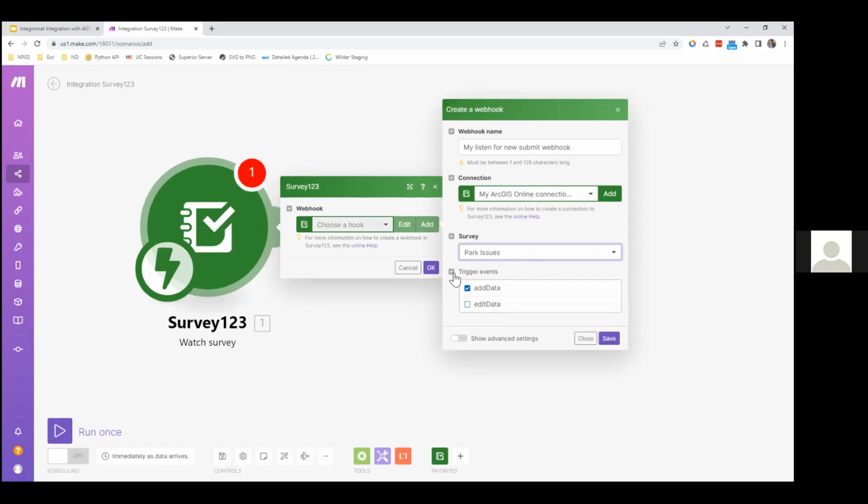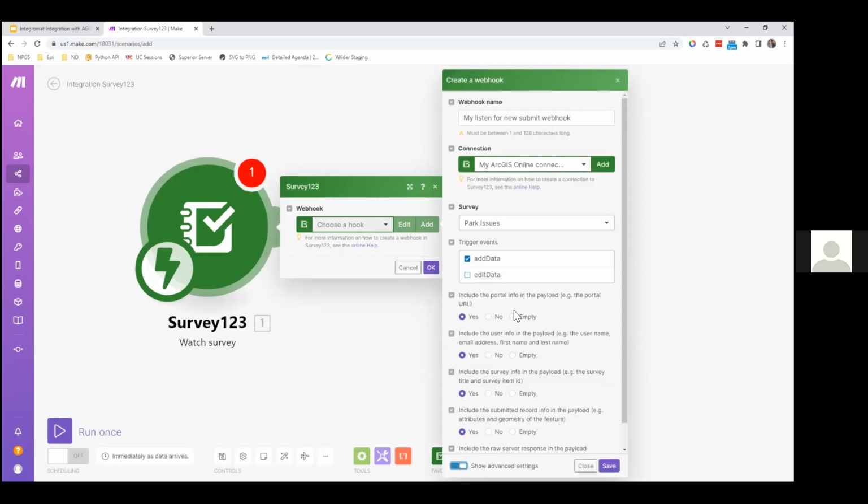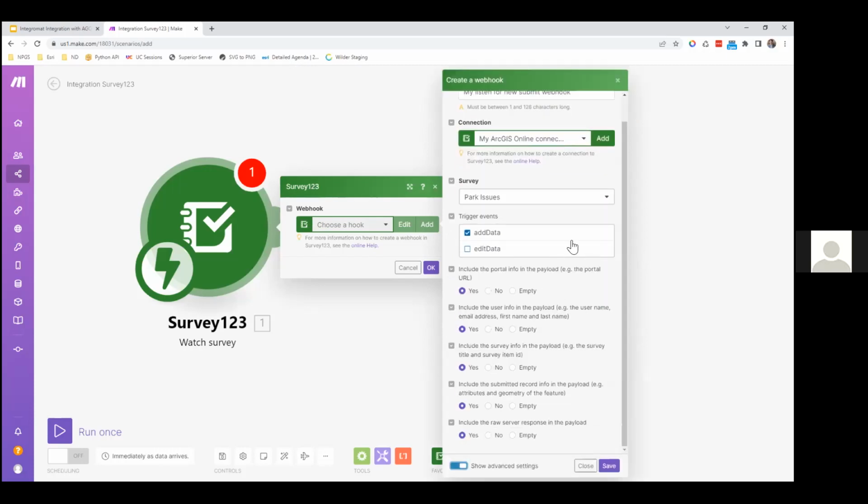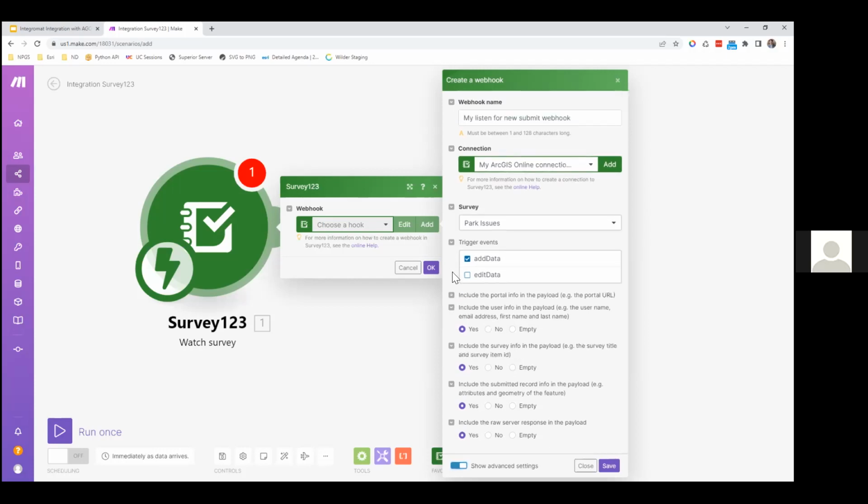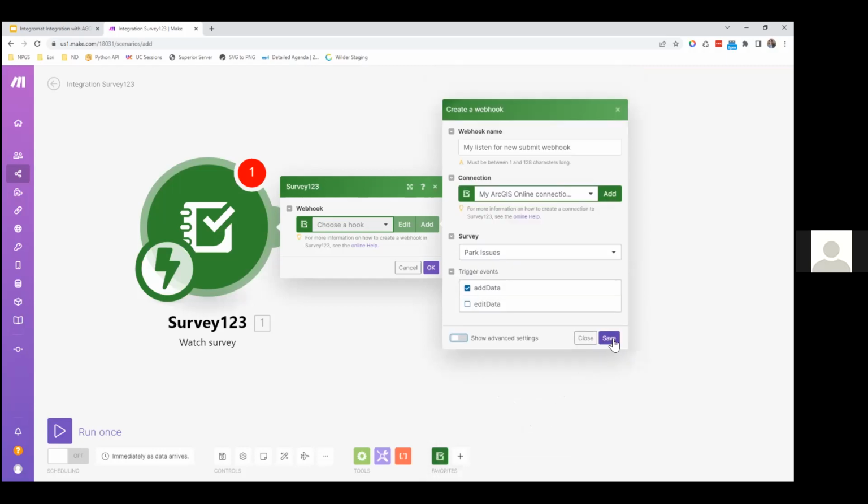And so you can listen for trigger events for add data and edit data. In this case, I'm going to do add data. There's a few more advanced things that you can put in here, such as Survey123 will send over a lot of data. So if you don't want portal info or user info, you can just say, no, don't include this information. I'm just going to keep all that advanced information the way that it already was. So I'll just click save.